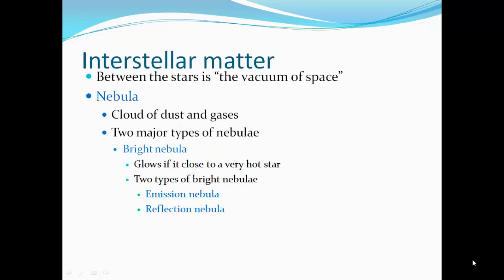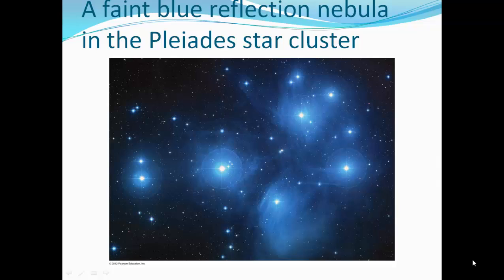Interstellar matter. Between the stars is the vacuum of space. A nebula is a cloud of dust and gases. There are 2 major types of nebulae. A bright nebula glows if it's close to a very hot star. There are 2 types of bright nebulae: emission nebula and reflection nebula. A faint blue reflection nebula in the Pleiades star cluster.